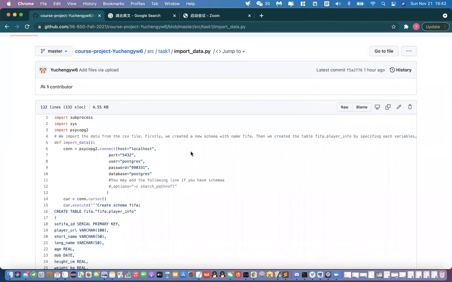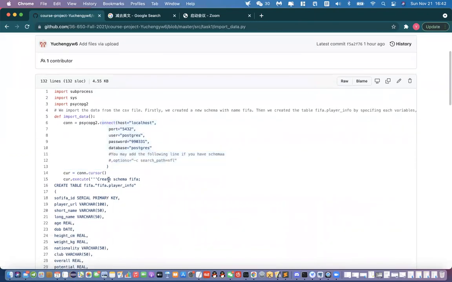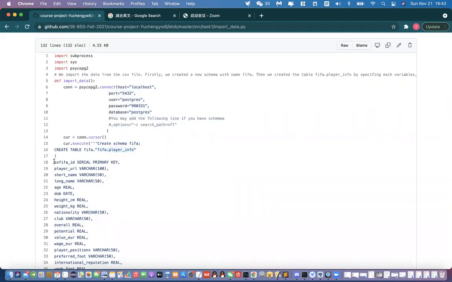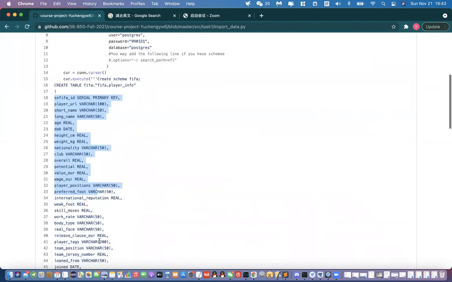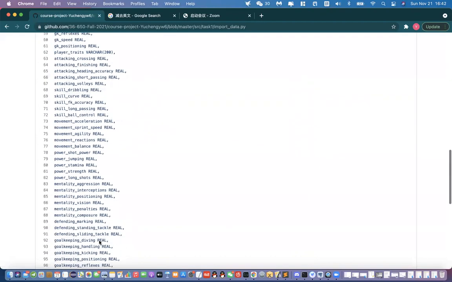Basically, you can see we first create a schema with the name FIFA and also create a table named player_info. And after we connect to the local database, we first create the schema and also the table. All the variables, the definitions and constraints of all the variables, you can see in the README file, so I will not say too much about it here.